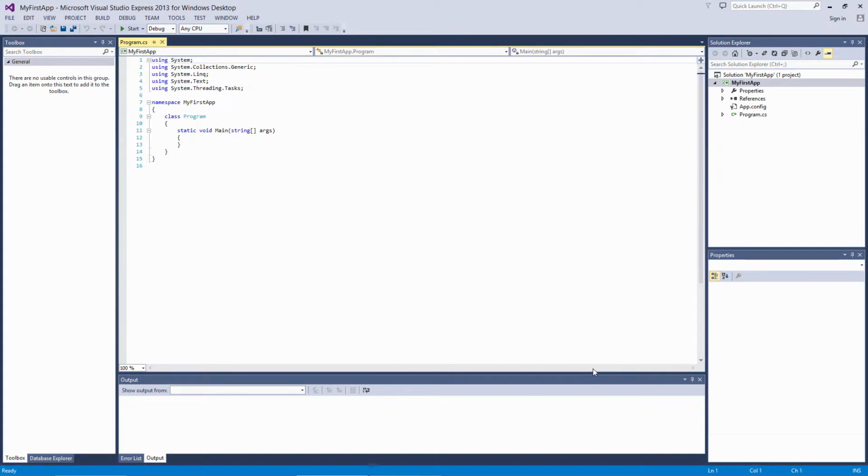Here in the main window, Visual Studio has created some code for us that will be the basis of our application. This code is in a file called program.cs, and you can find program.cs over here in the Solution Explorer. Visual Studio created a new folder, My First App, which contains all of the code required to make our console application. Don't worry about any of the code in the window yet. We'll get into all that later, but for now, we just need to learn how to output some text to a window on the screen.